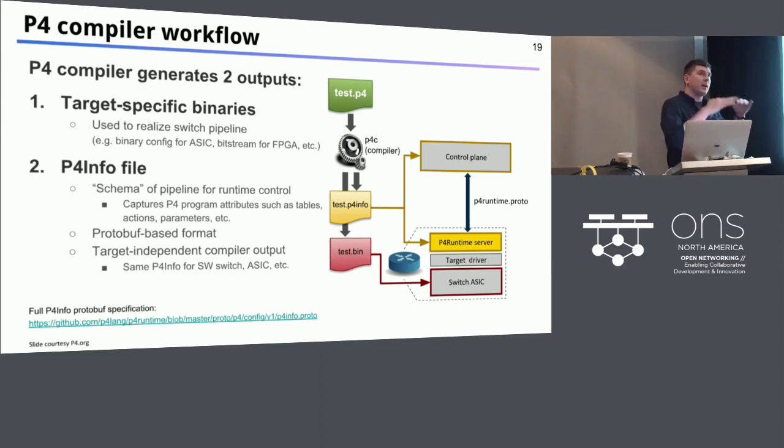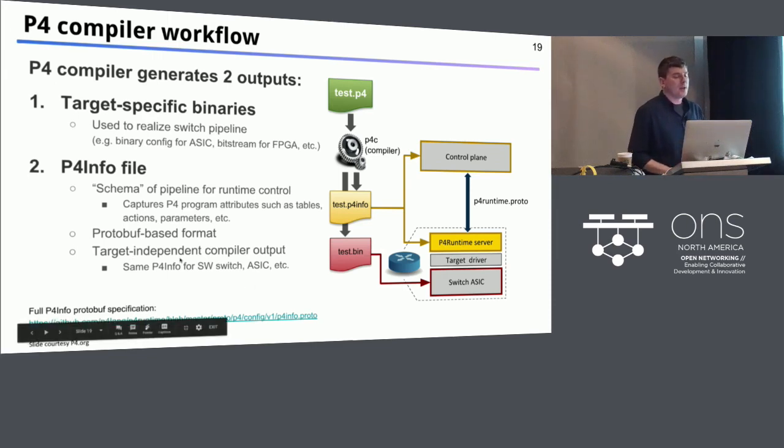It's like if you look at the pipeline from the top, and the schema file tells you which tables are available, which fields can be matched on, which actions are available. It's based on protobuf, meaning that it can be easily deserialized and consumed by a control plane, auto-generating the necessary code to do that using protobuf. And it's target independent, meaning that you have the same P4 info file independently if you're compiling your P4 program for a software switch, an ASIC, or an FPGA.